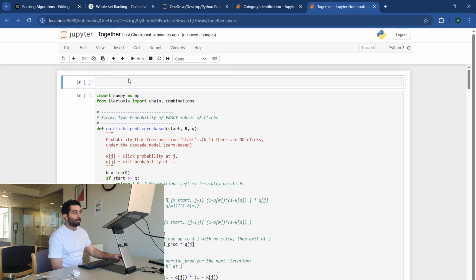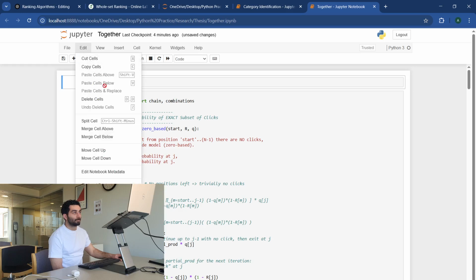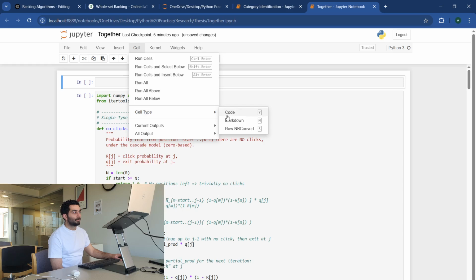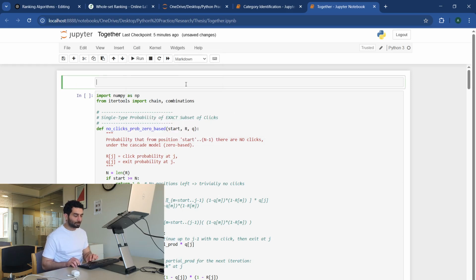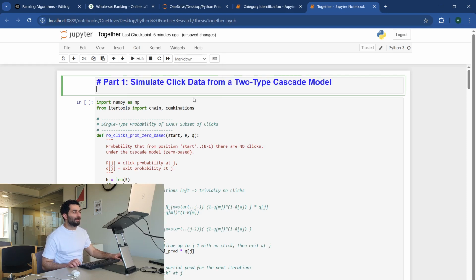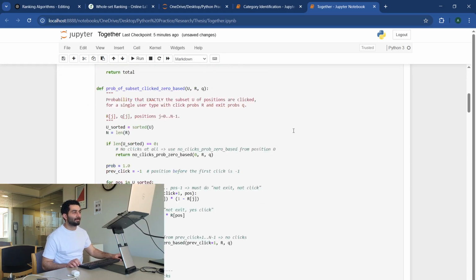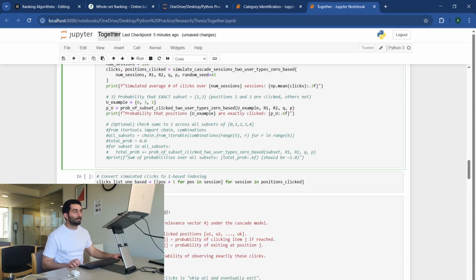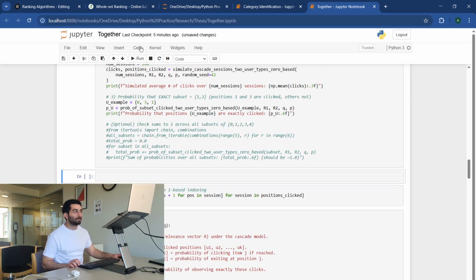Insert cell above, edit cell type. How do I change it? Insert. Oh, cell, markdown like this. Oh, why does it look like that? And then insert cell below.